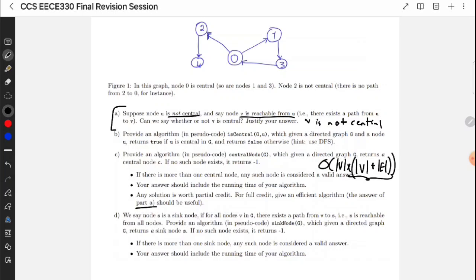So based on part A, we know that if we DFS from a certain node, then all nodes that we visit, so for example, let's say we DFS from 2, all nodes we visit, such as 4, or maybe there's 5 here and 6 here, we can conclude that they are not central nodes if 2 is not a central node.